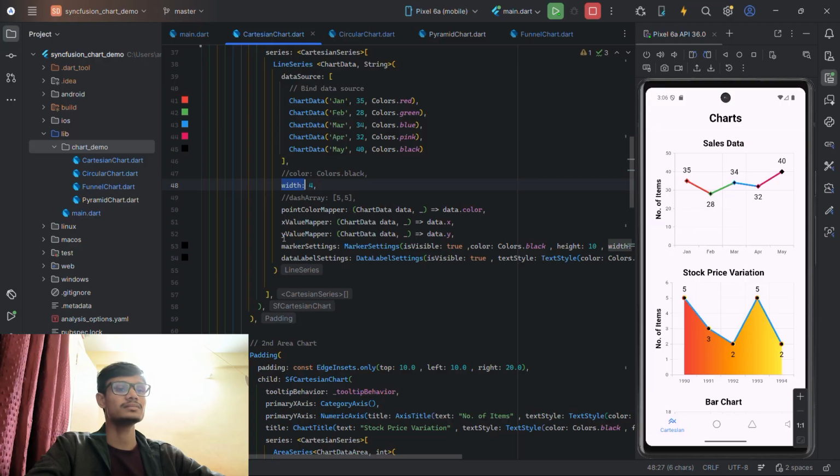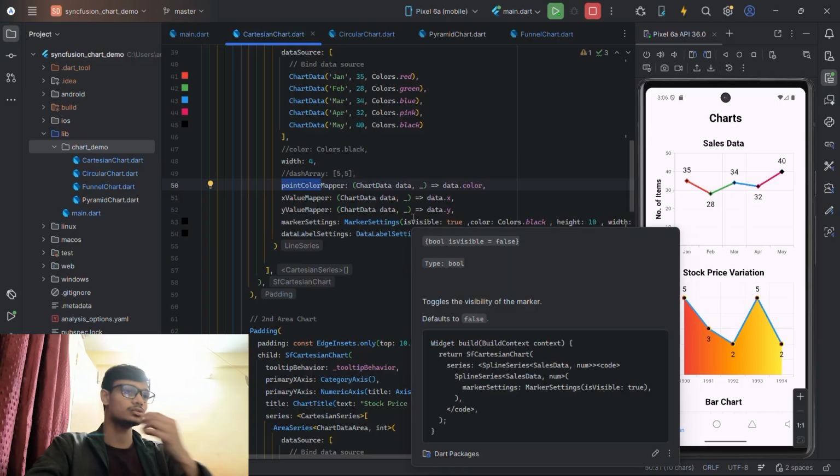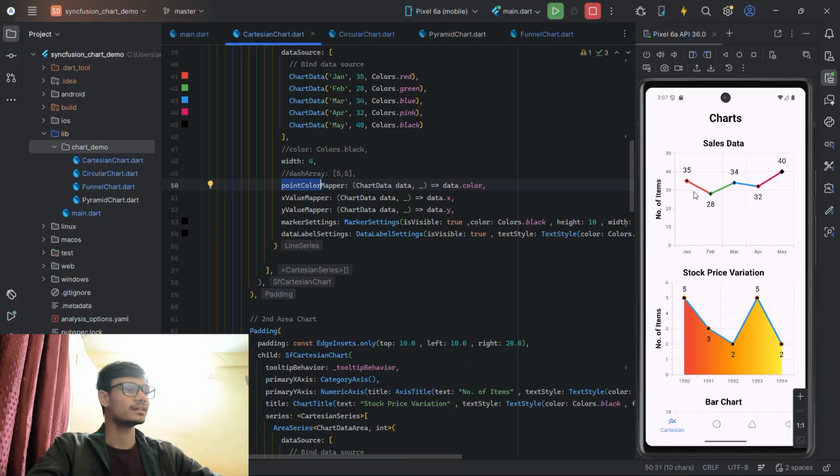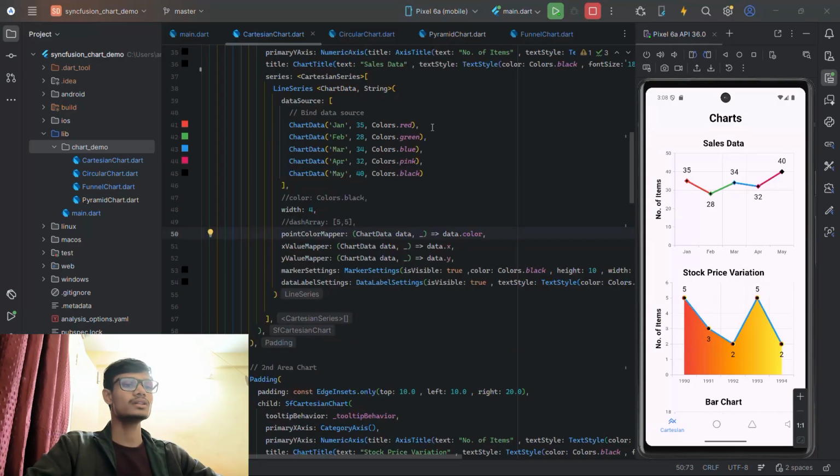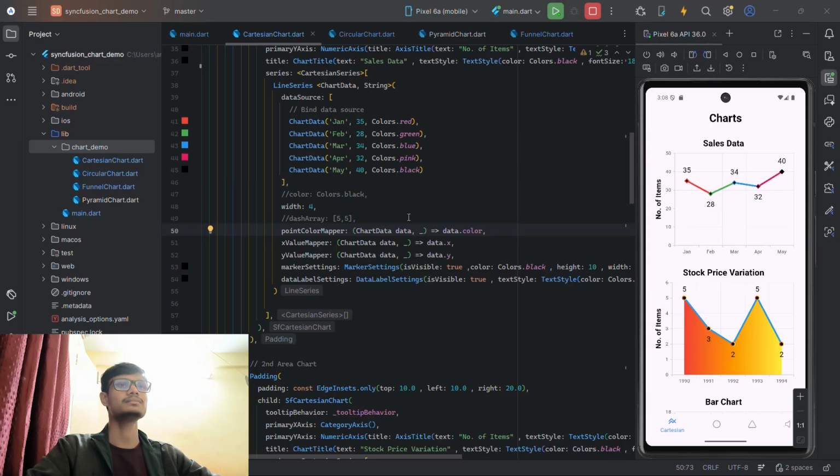This, with mark setting, data labels and point color mapper, are used for styling the chart, the colors and all these things. These show the customization power of Syncfusion. Now this is the complete code of the line chart we have done.